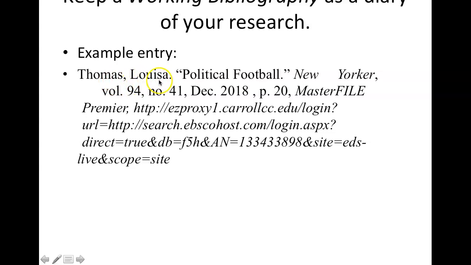Last name and first name of a writer when we have one, the title of an article, the container from which it comes, in this case, the magazine New Yorker, the volume, number, the date of publication, the page number, the name of the database from which the article comes, and finally the permalink. We'll look at all that. This entry is the same entry that you'll have on your works cited page, and I'll show you where to find all of that, but keep a working bibliography.